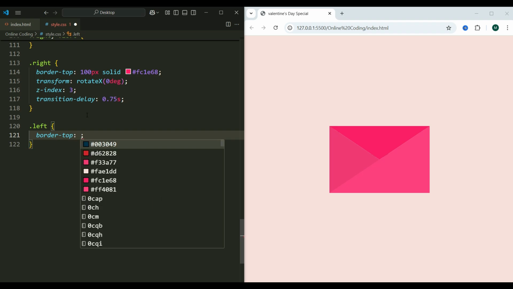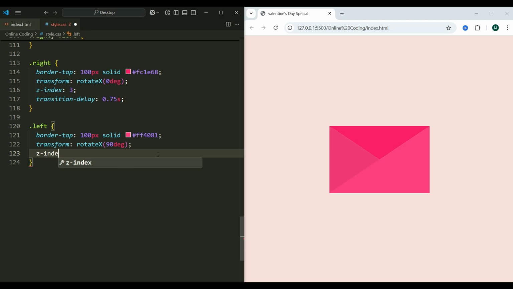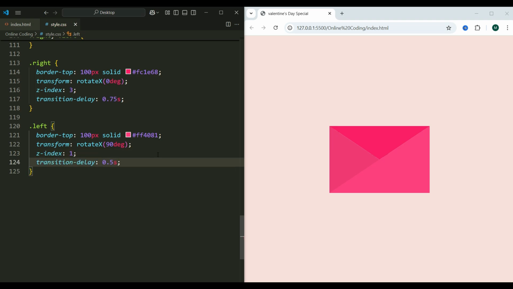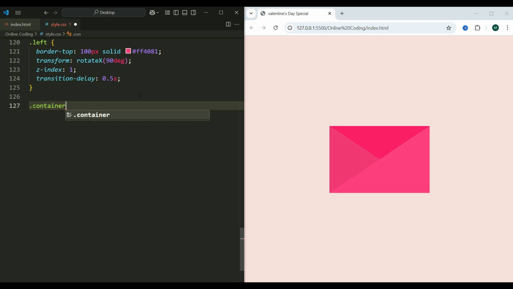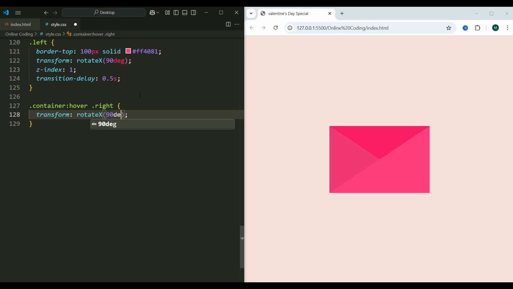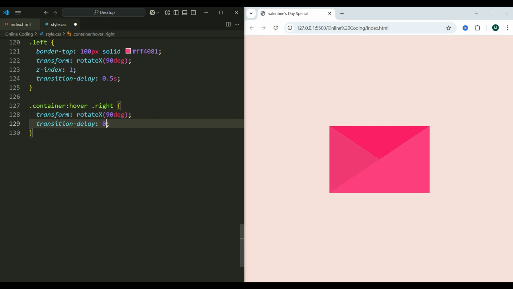Left is similar to right, but it starts rotated, rotateX 90 degrees, so it is hidden. Z-index 1. Transition delay 0.5 second. Container hover right: transform rotateX 90 degrees. The right flap moves up, opening the envelope. Transition delay 0 second.